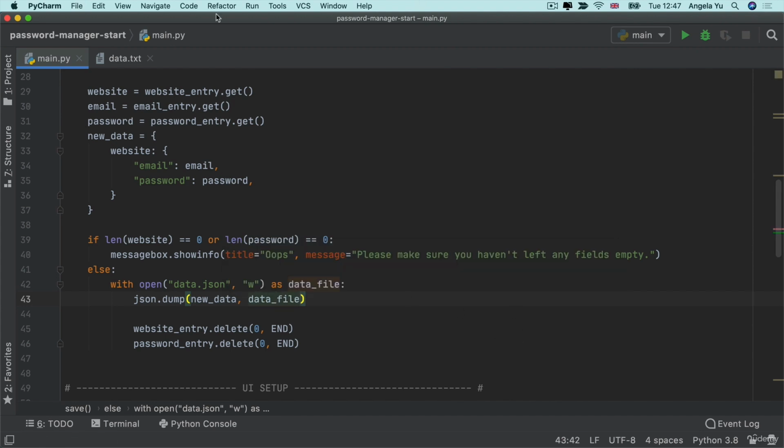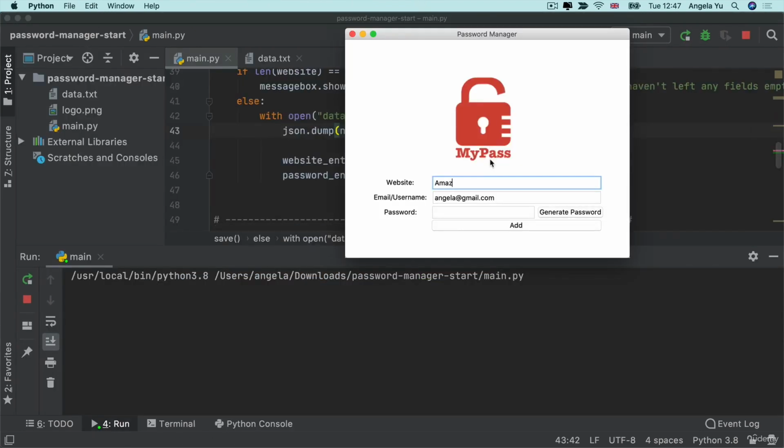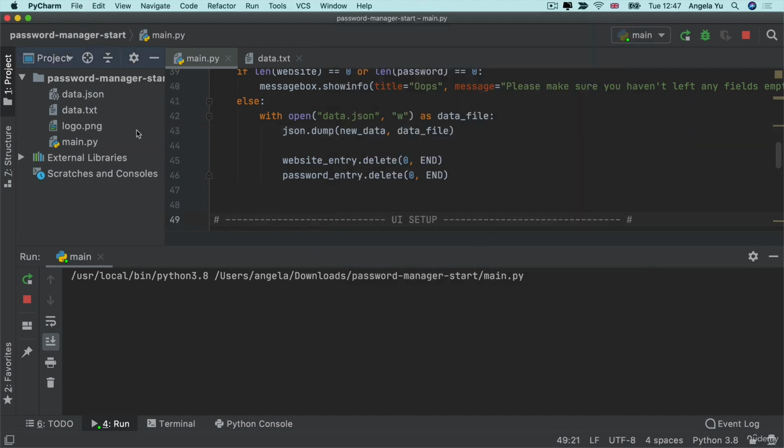Let's provide our data file as the location to dump this data. And now if I go ahead and hit run, and I create a new entry for my Amazon website password, generate the password, hit add, then you can see that we've got our brand new data.json file that's just been created. So just as a quick reminder, when you open a file in write mode, if that file doesn't exist, it will actually create it. So we've created this new file, data.json, and we've dumped the data that we entered into that file.